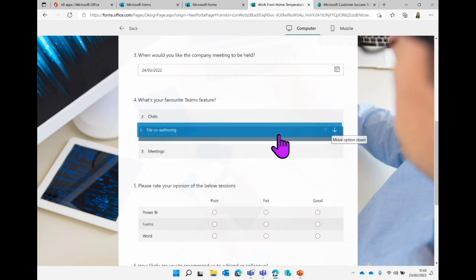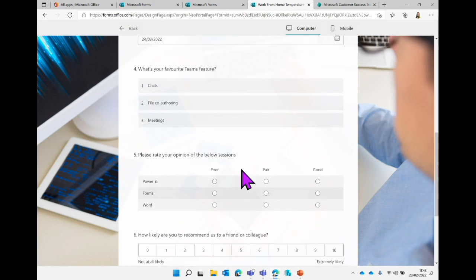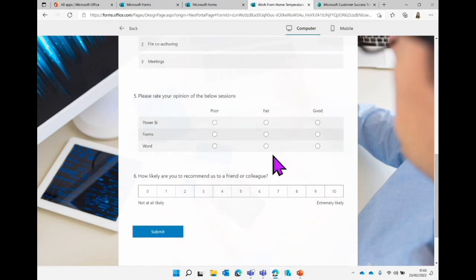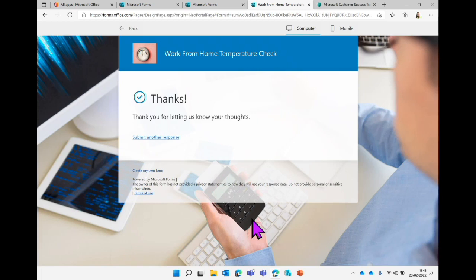So there we go. I can also click and drag them around, so that's helpful. And then maybe I want to go in and give some scores here too. And then I can submit my response. Thank you for letting us know your thoughts. Because this was anonymous, I can submit another one.